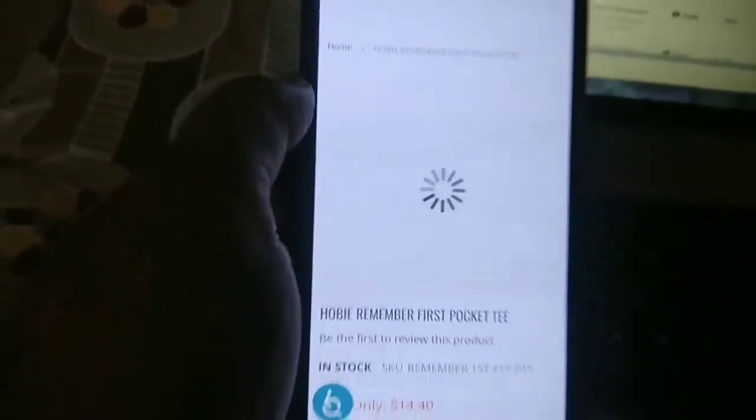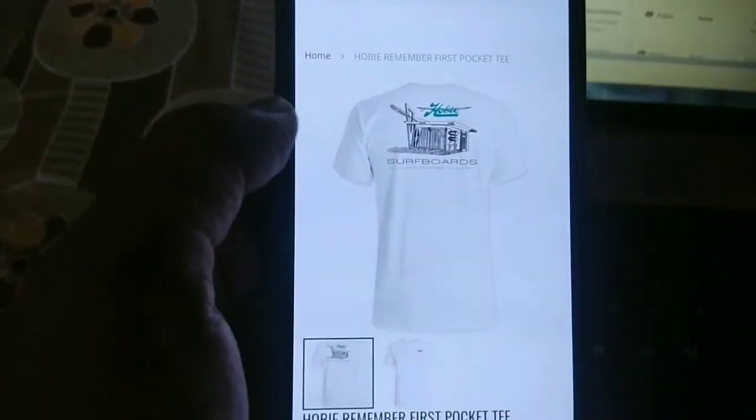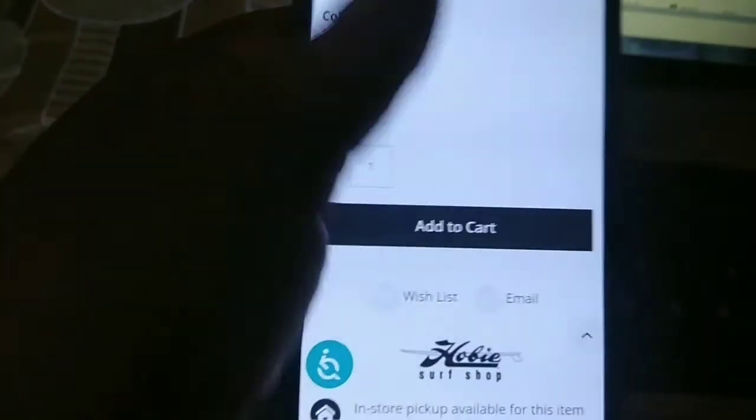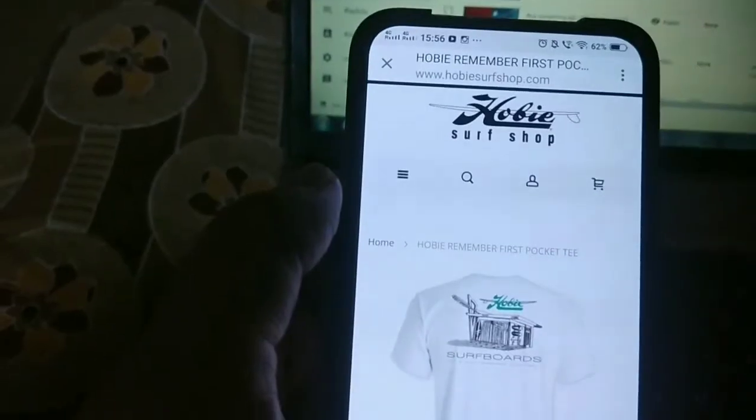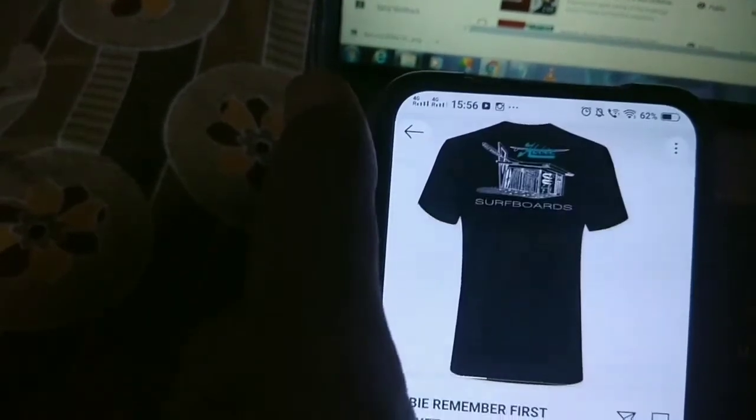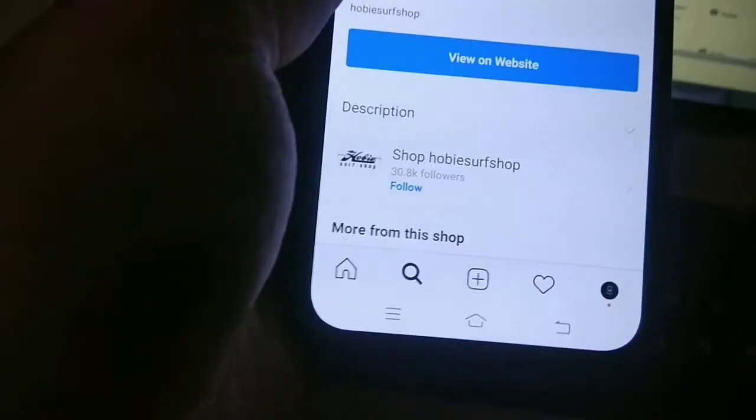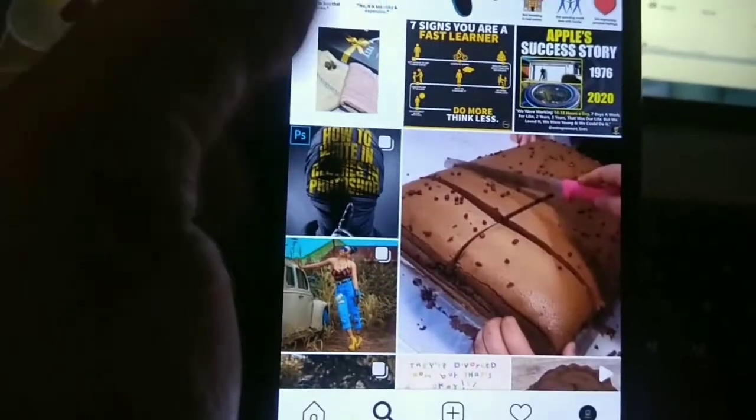See, so yeah, this is the t-shirt and here's the price, $14.40, add to cart. So when you add it, now, so guys, it's an easy process. You can easily use the Instagram shop feature to buy products online just the same way as you do through Flipkart or Amazon. Okay, lots of products are there.